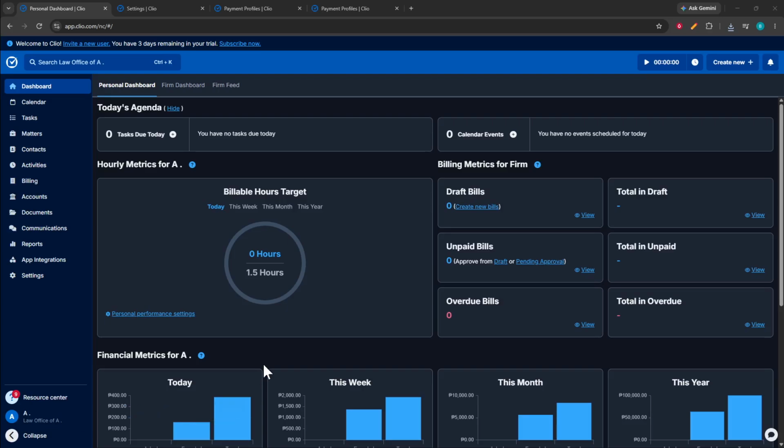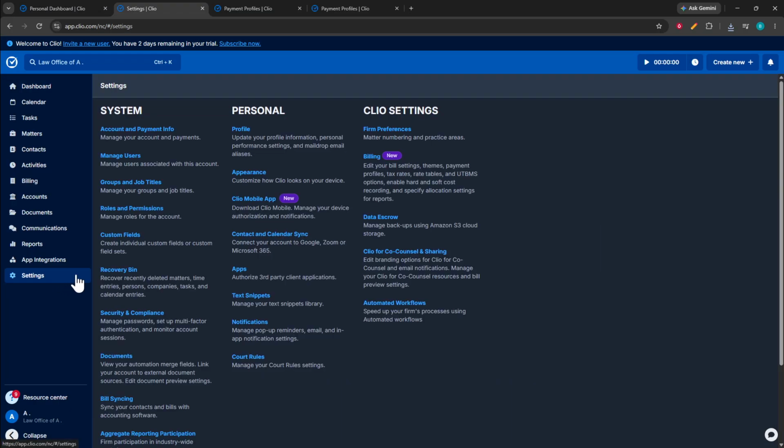By the end of this video, you will know how to record an interest charge in Clio Manage. If you're already logged in to Clio Manage, begin from the main workspace and look to the left navigation menu. Click Settings to open the area where account-wide options are managed. From there, go to the Clio Settings section and select Billing.